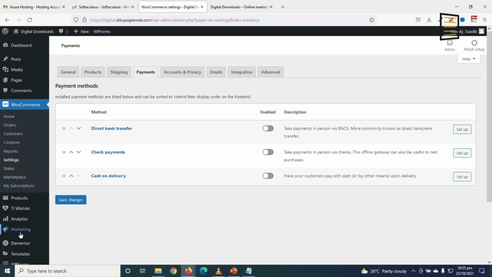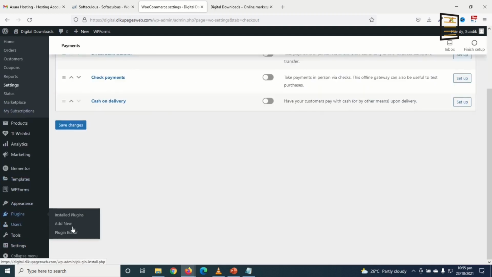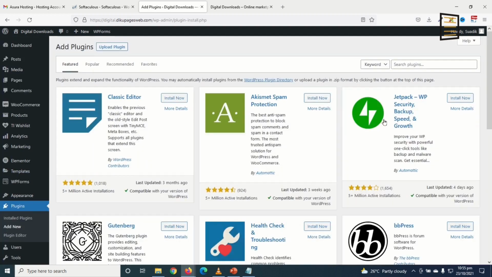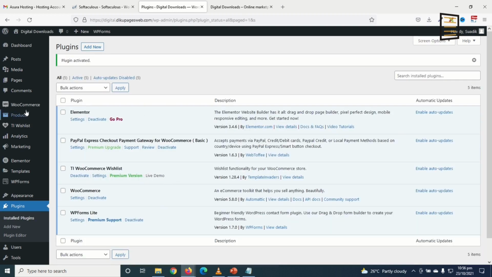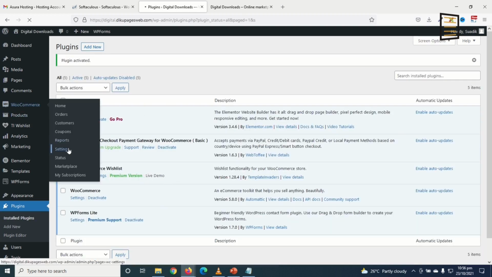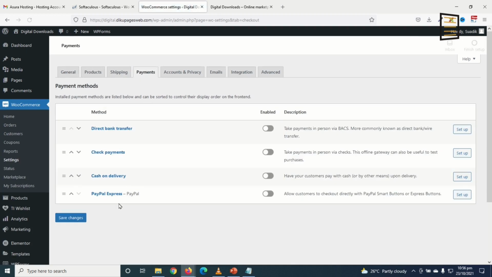So I'll go back to plugins, click on add new, and I search plugins. I search for PayPal Express. I have PayPal Express Checkout for WooCommerce. I install it, activate. It is activated. I go back to WooCommerce settings, payments, and I have PayPal Express in here. I enable it, click on save changes.